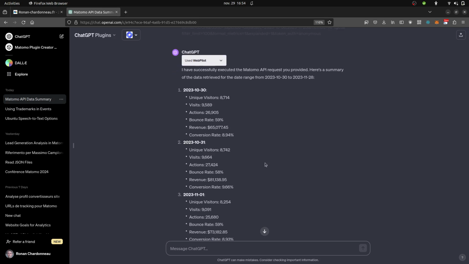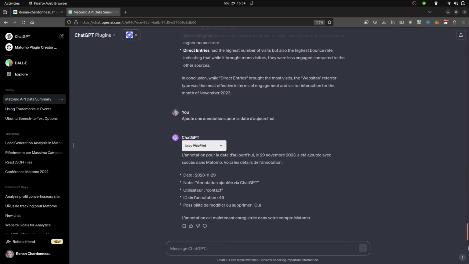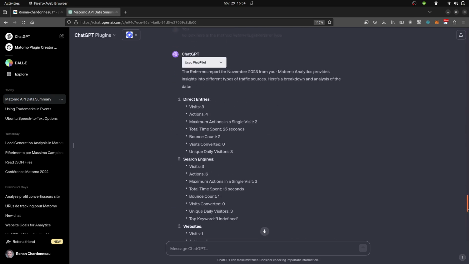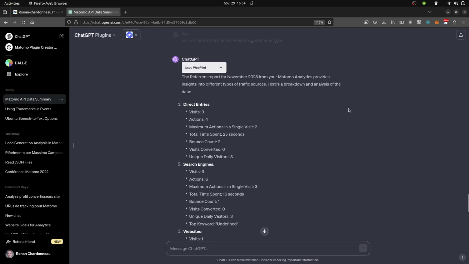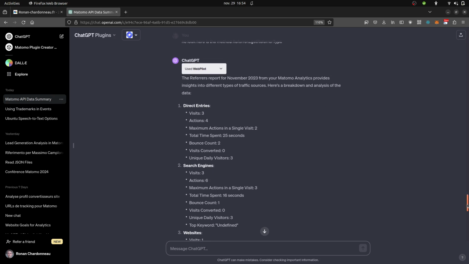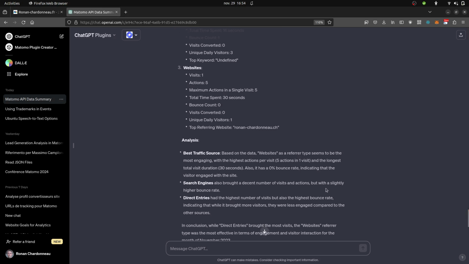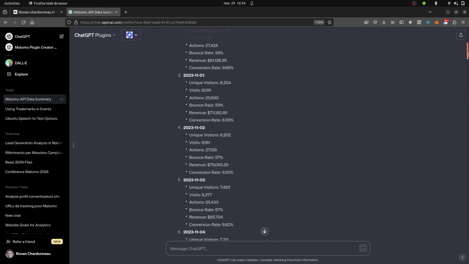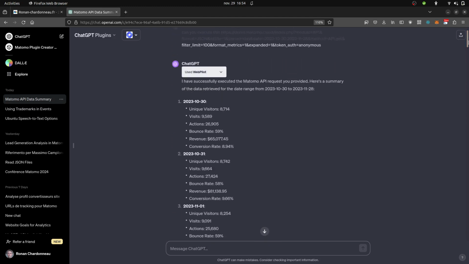Of course, you can already ask ChatGPT what is the best source of traffic. You can just say, hey ChatGPT, can you tell me which source of traffic is performing the best? And it's going to read the data, make its analysis, and tell you which source of traffic is the best. In my case, that was websites. So that's the first thing: ChatGPT is now able to access your data, not just by sending it a file, but by sending it a request that it can analyze.